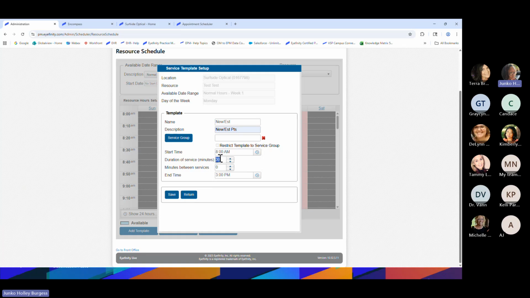You can alter this. So if it's 20 minutes for your appointments, you can change it to 20 minutes. And then your minutes between services is if you want to require time blocks in between appointments, meaning from 8 to 8:20, we're going to see a patient, and then we want to have a 10-minute break in between. Okay. Then our end time will end at the end of the day.